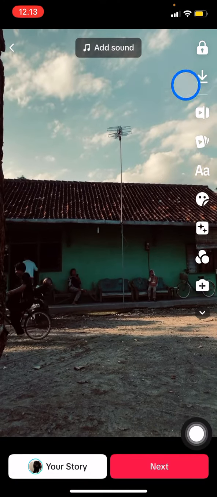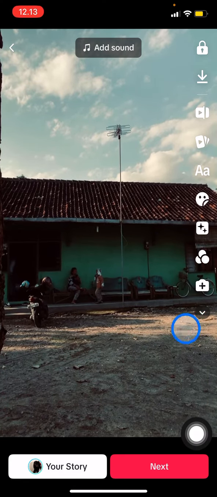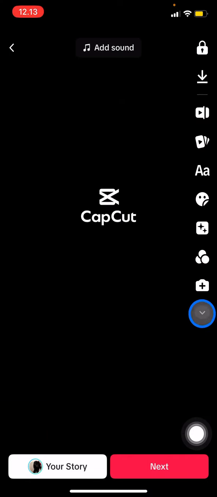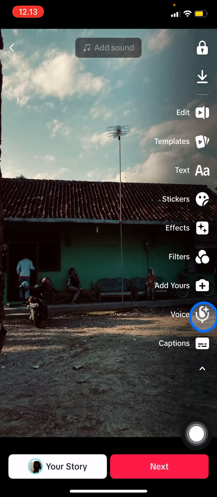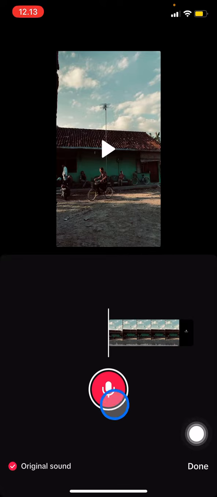And then please take a look at the features on the right side here, and there will be a small arrow. Just click it, and then after that there will be a voice. Click the voice, and now you can start making a voiceover by clicking the record button. Okay, let's go, let's try. And then after that, click this record symbol.